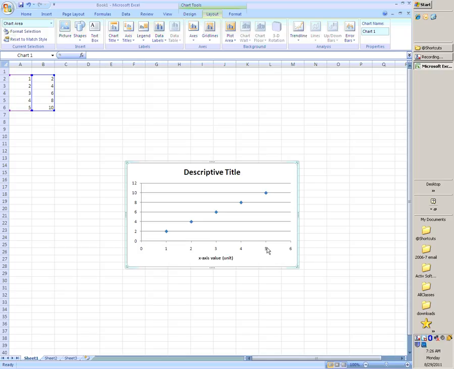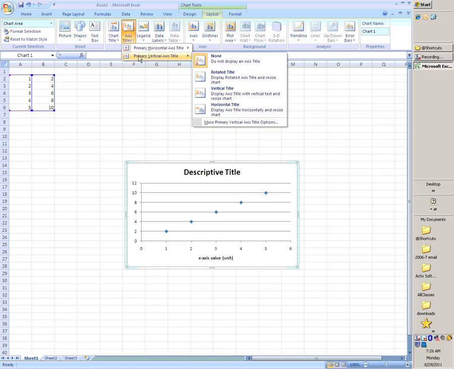Notice this time I clicked inside of the window of the graph, so my chart tools bar didn't go away on the top. So next, axis titles, primary vertical axis. There's a bunch of different ways that you can show the vertical axis title on a graph. Like I said, I really don't care. The one I like the best is rotated title because it just takes up the least amount of room and it's still easiest for me to read.